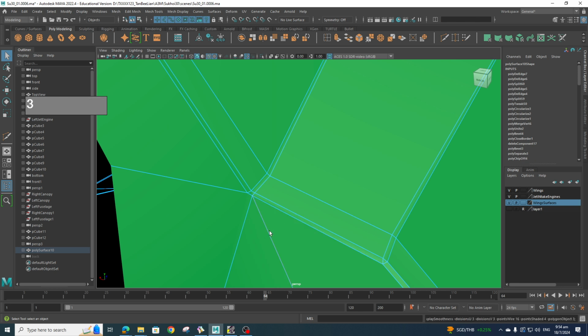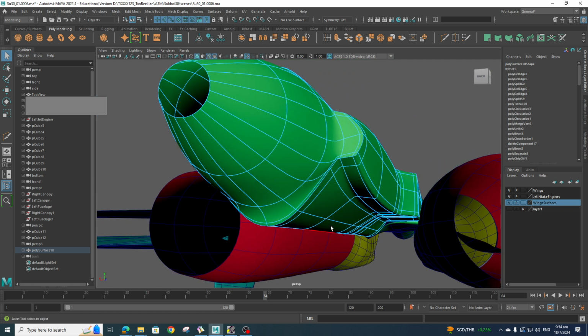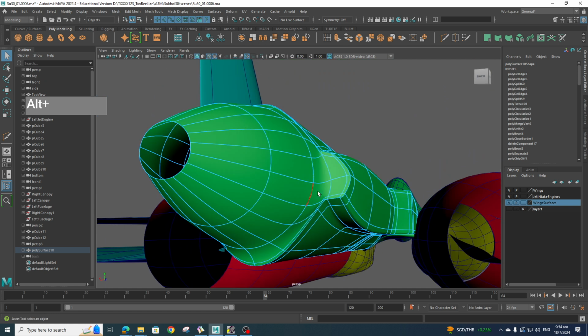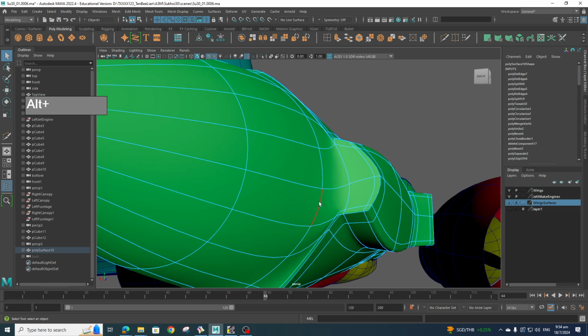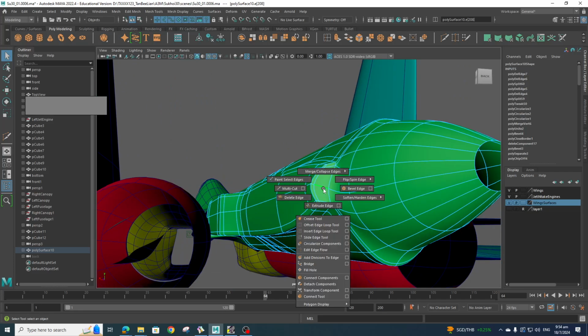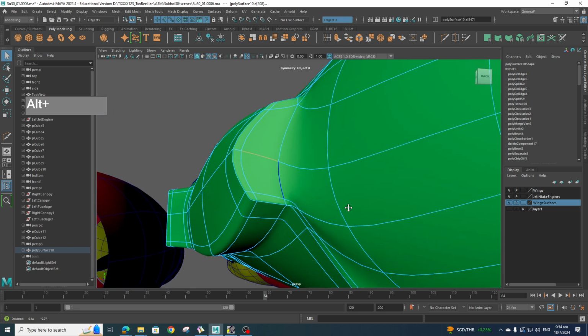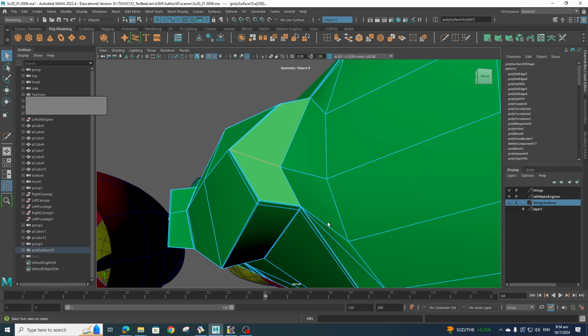So right now if I press number 3 to subdivide, this area looks much better. What about the bottom? Do we have the same issue? We don't have that, but we have a multi-sided face here that we need to split or reflow so that we don't have this issue. So right now I'm going to turn on my symmetry in x-axis, and let's take a look.